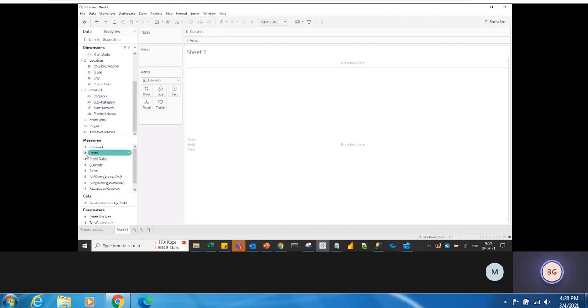Okay, and all measures are shown with a number symbol, the hash. That means it is a number. So if there are any number fields, it will show it like this. And if you see the color, all the dimensions are in blue color, and all the measures are in green color.